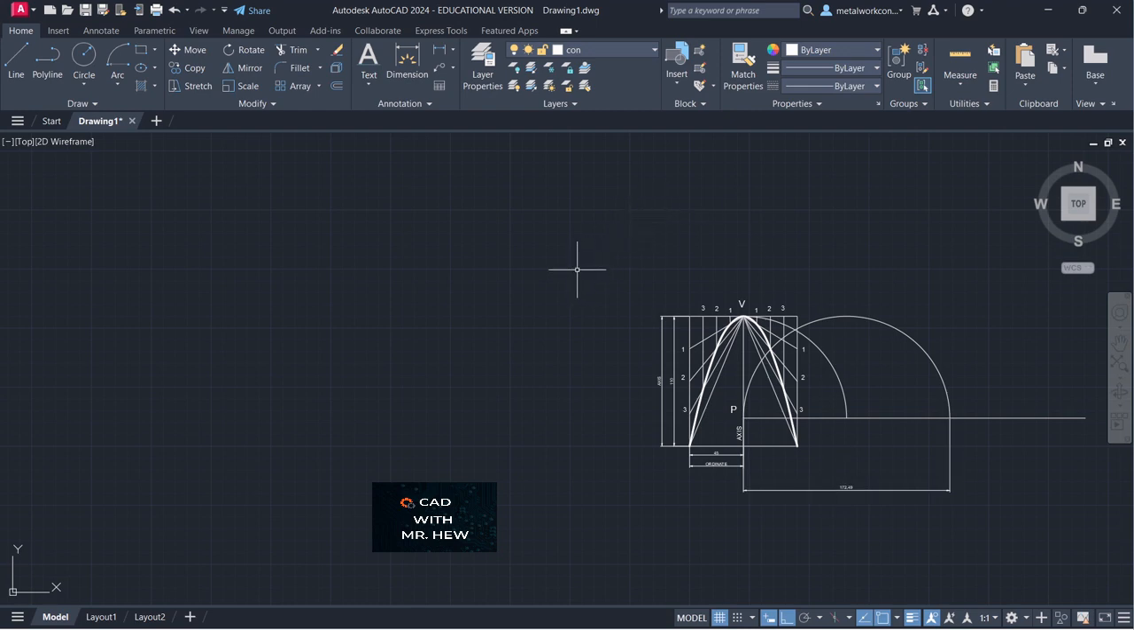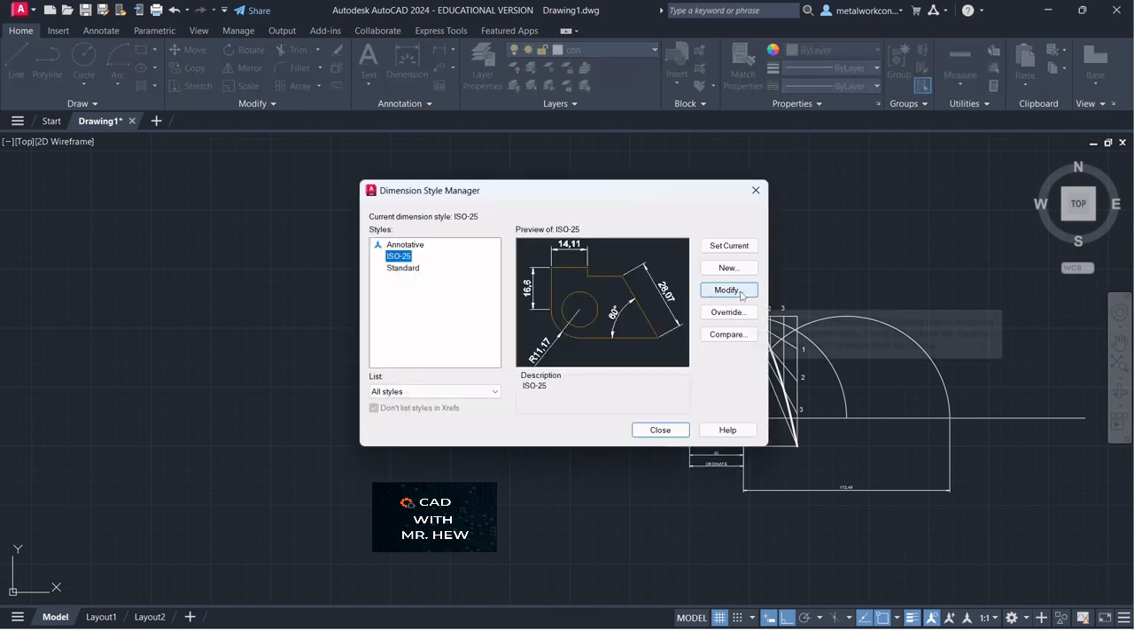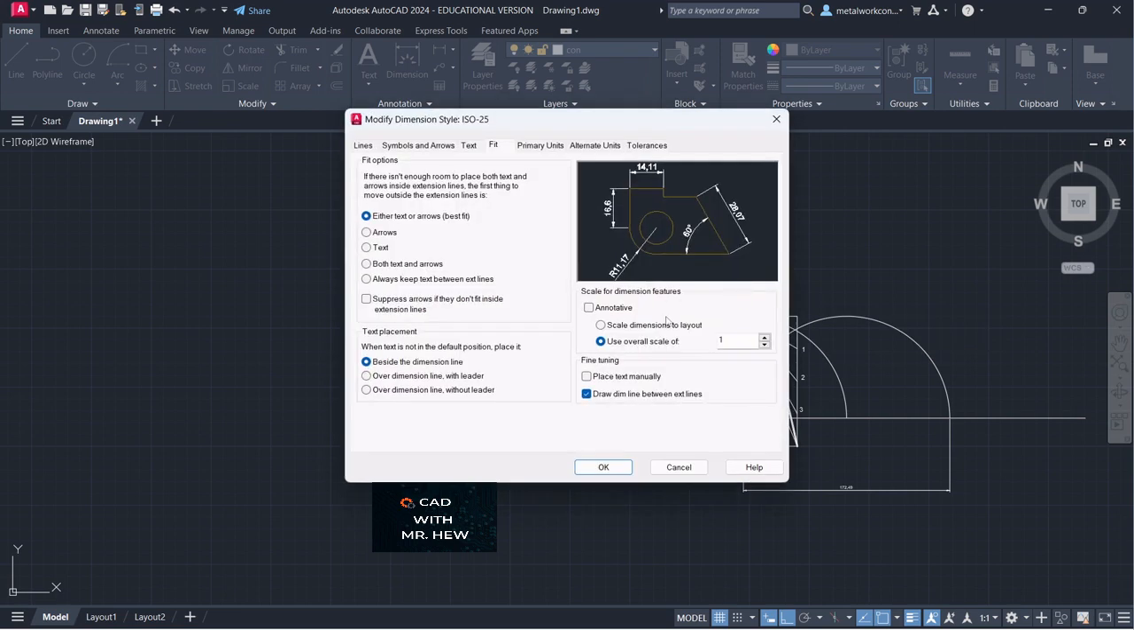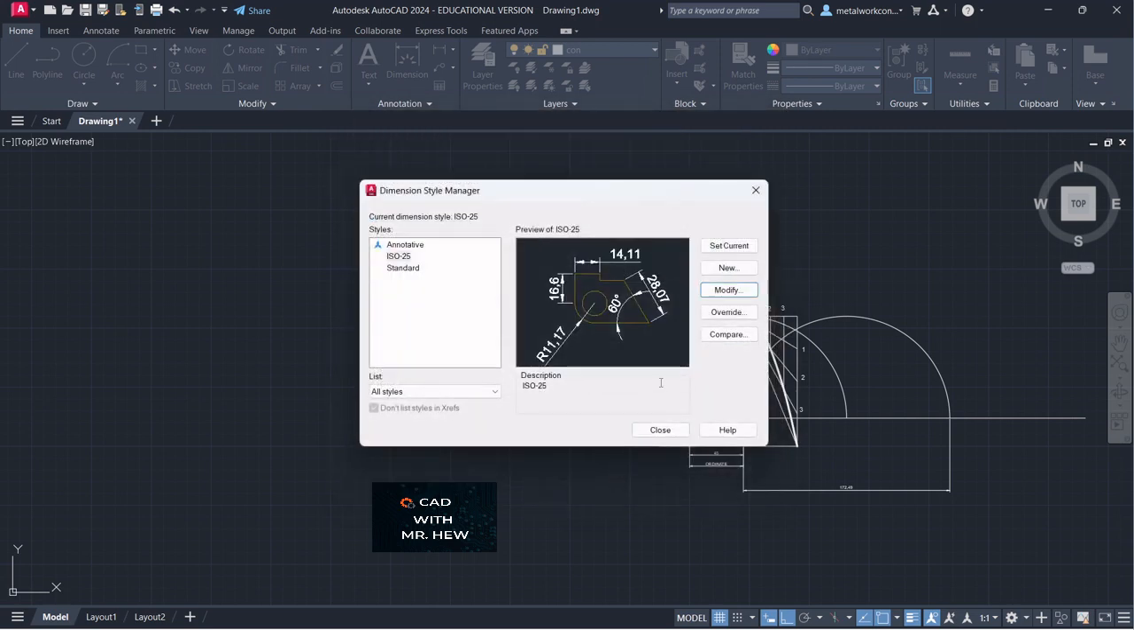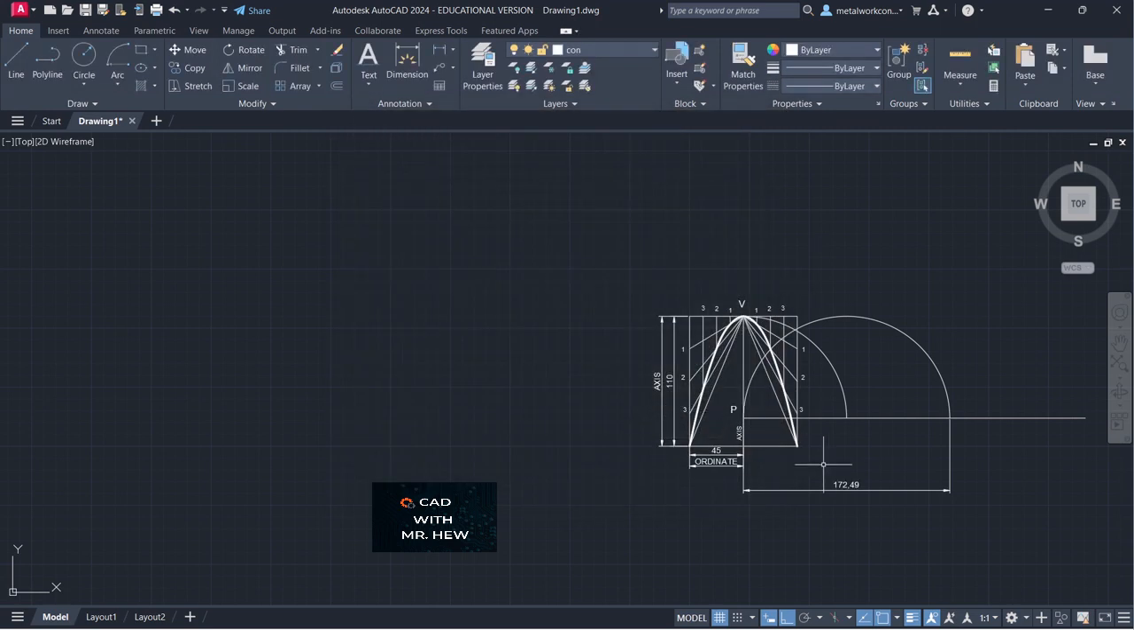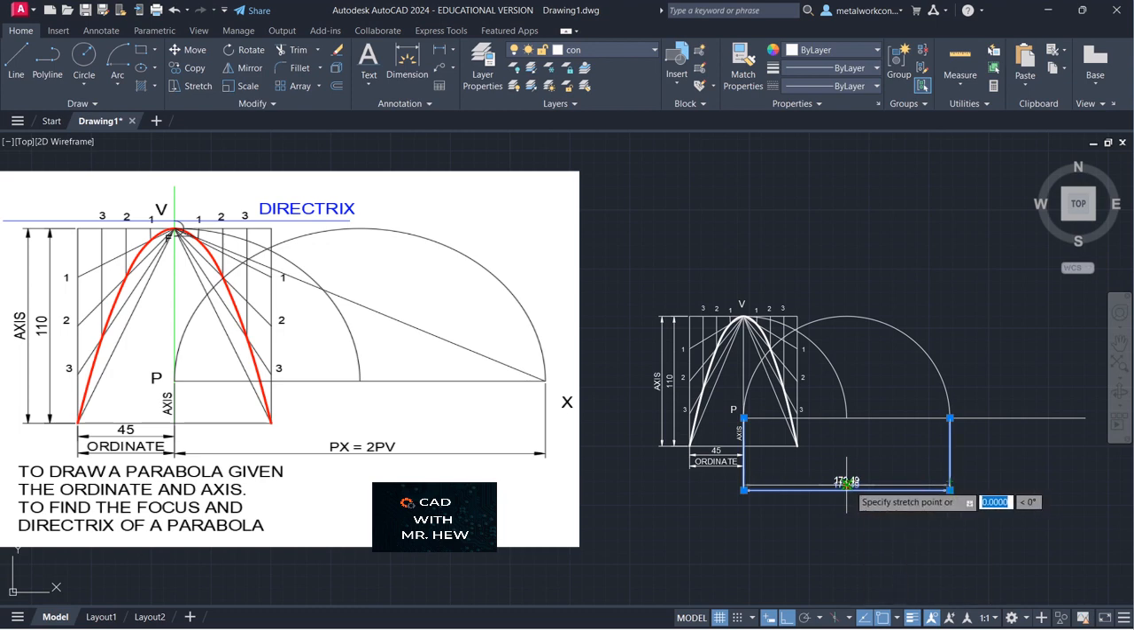All right, we're gonna type dim style, and we're gonna go modify. Make sure that you're on the fit tab, and we're gonna change from 1 to 2, so the dimensions will be visible. All right. Okay.